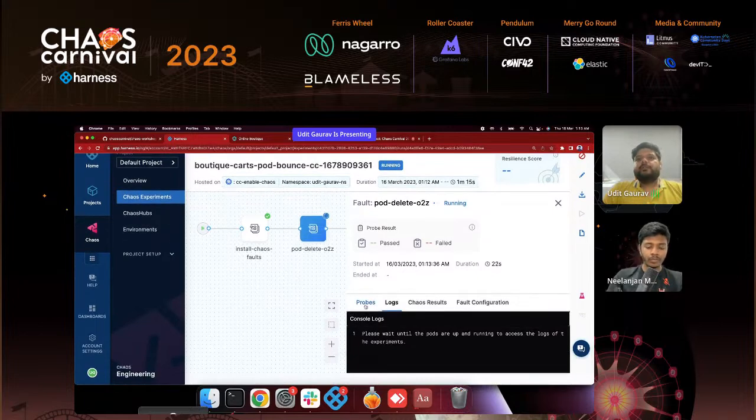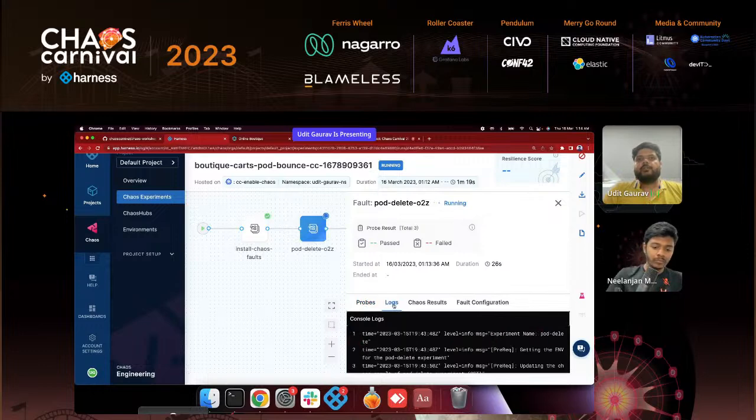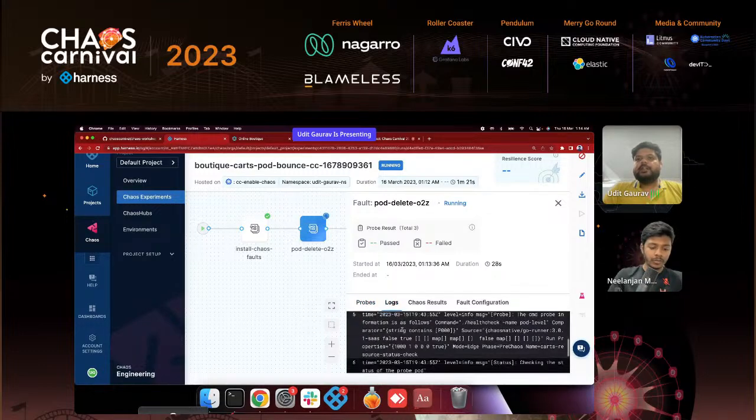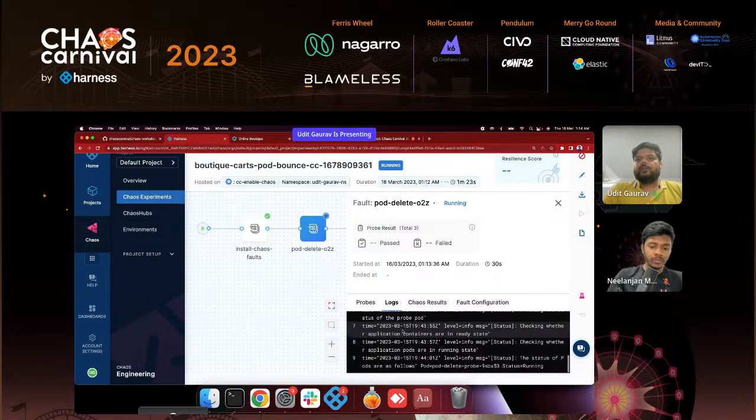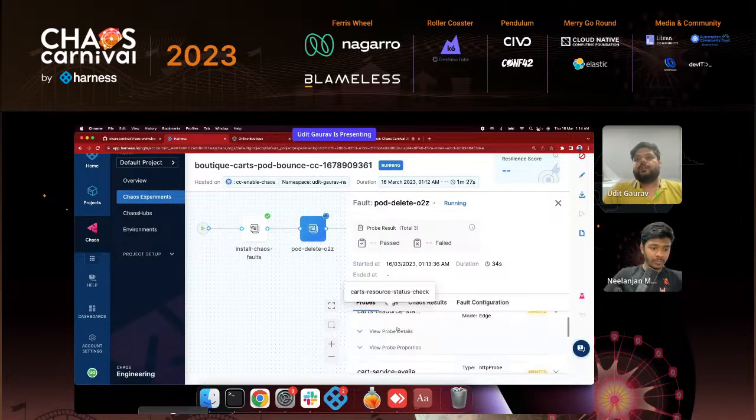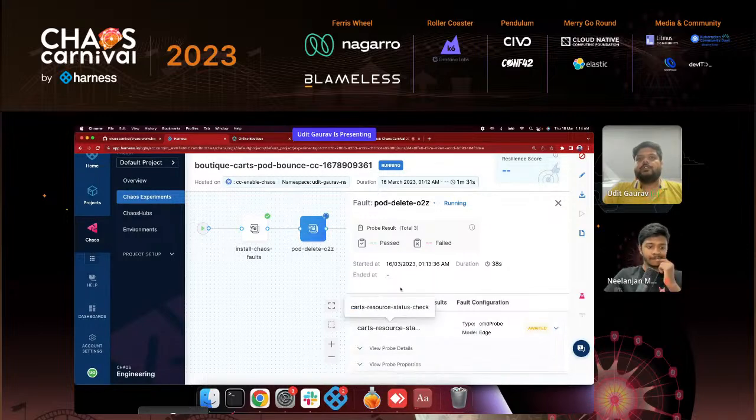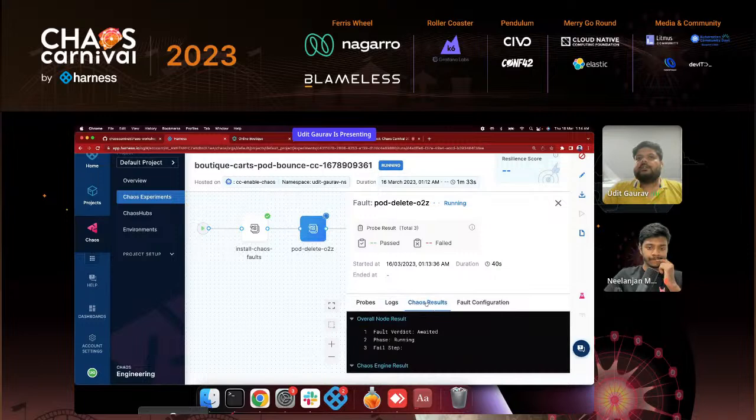You will see here some different tabs which will talk about the logs of the experiment, real-time logs, what is running. This is a detailed view of what the experiment is doing right now. Probe will be talking about the result of the probe validation that we have asked for. The third one is chaos result, which will talk about the detailed analysis of the result.